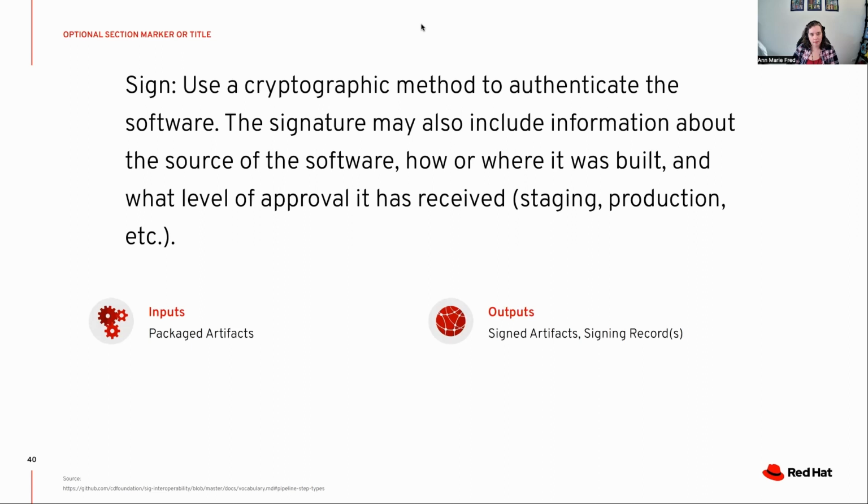In a sign step, you'll use a cryptographic method to authenticate the software. So the signature might also include information about the source of the software and how or where it was built and what level of approval it has received, like has it been approved for deployment to staging or production or so on. And as an output, you're going to get signed artifacts, and also you'll have records of the signing taking place.